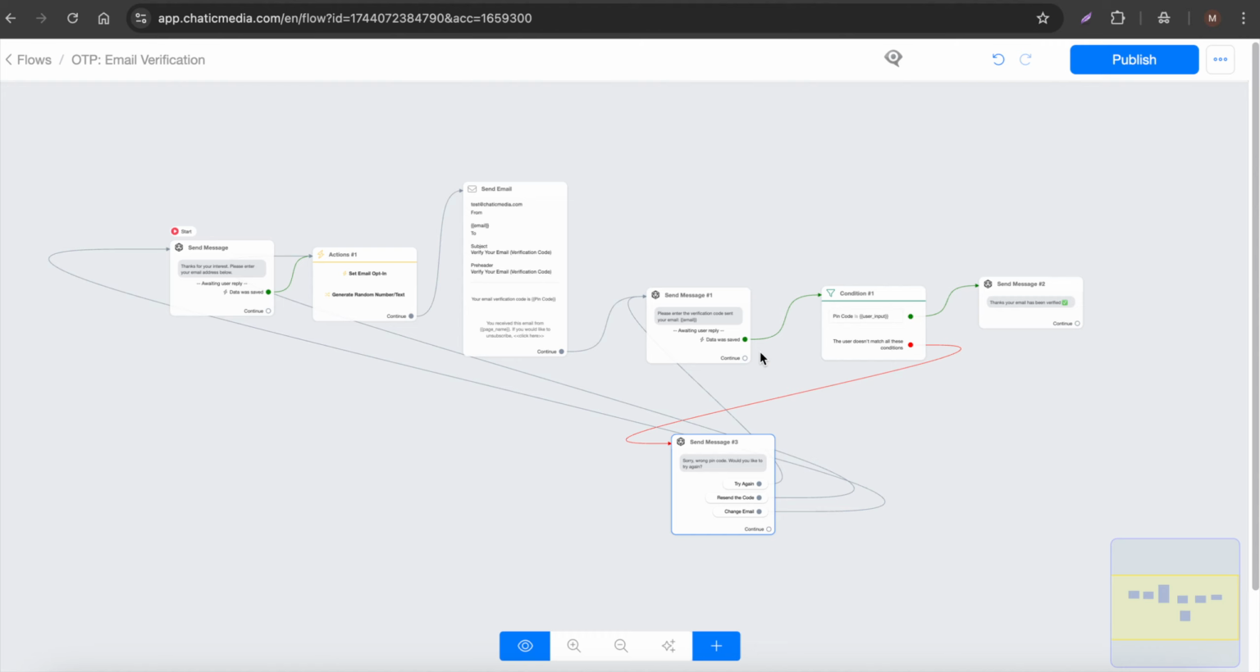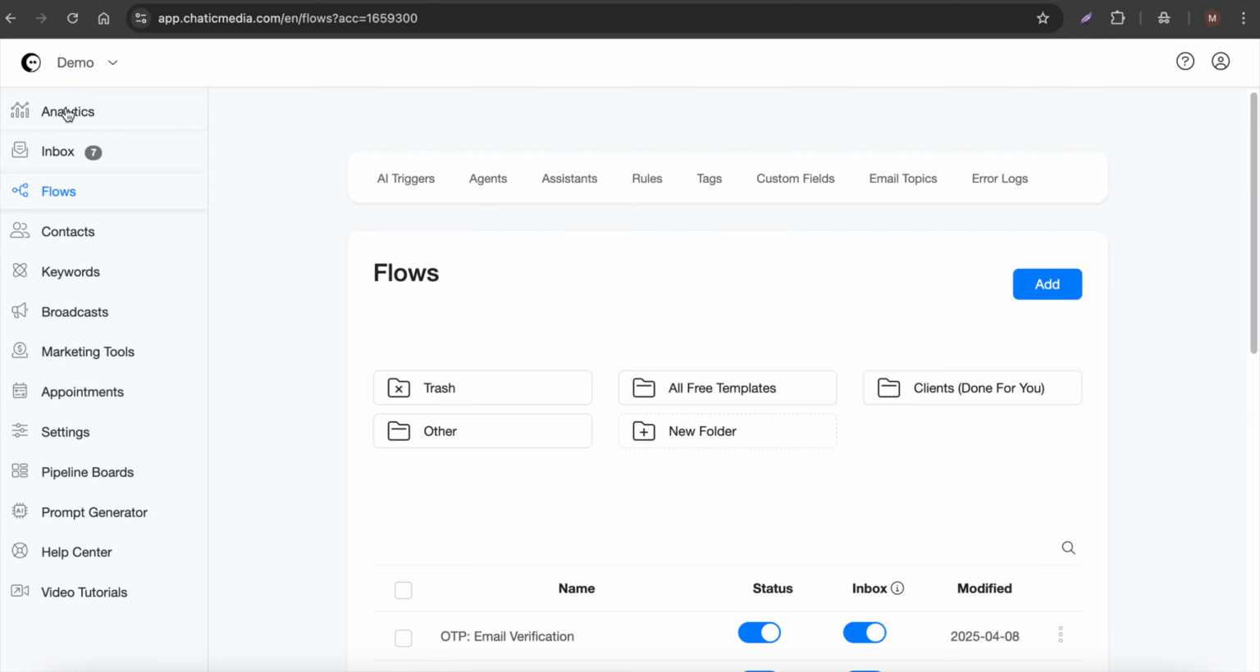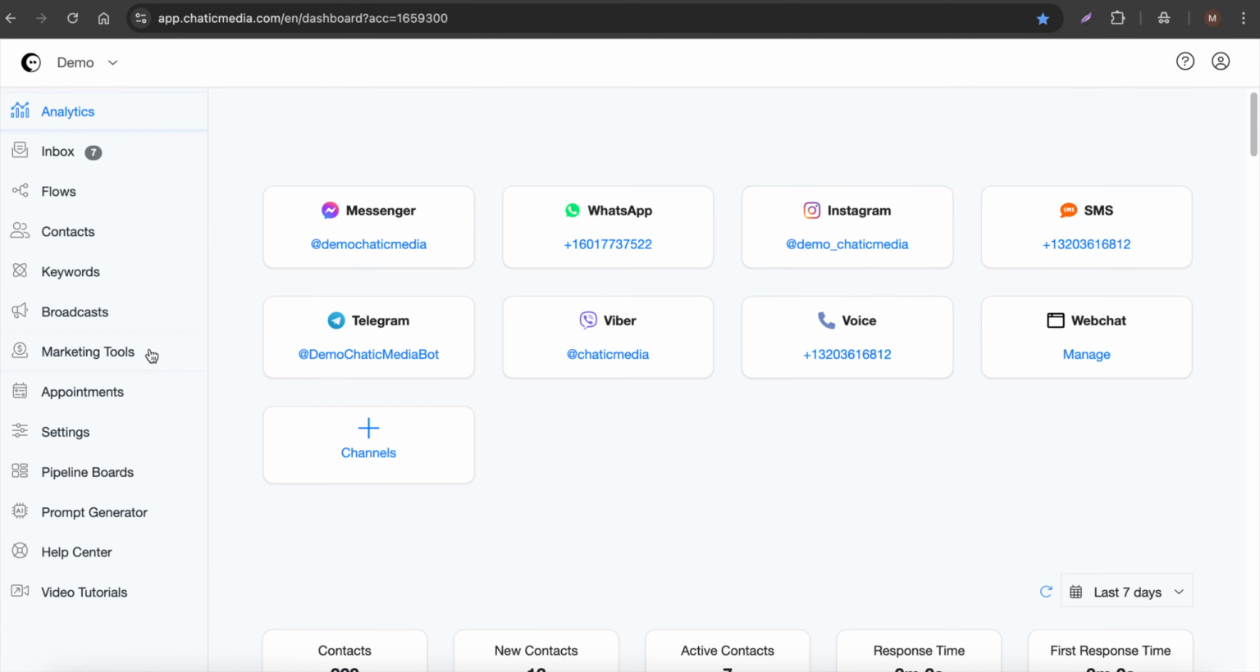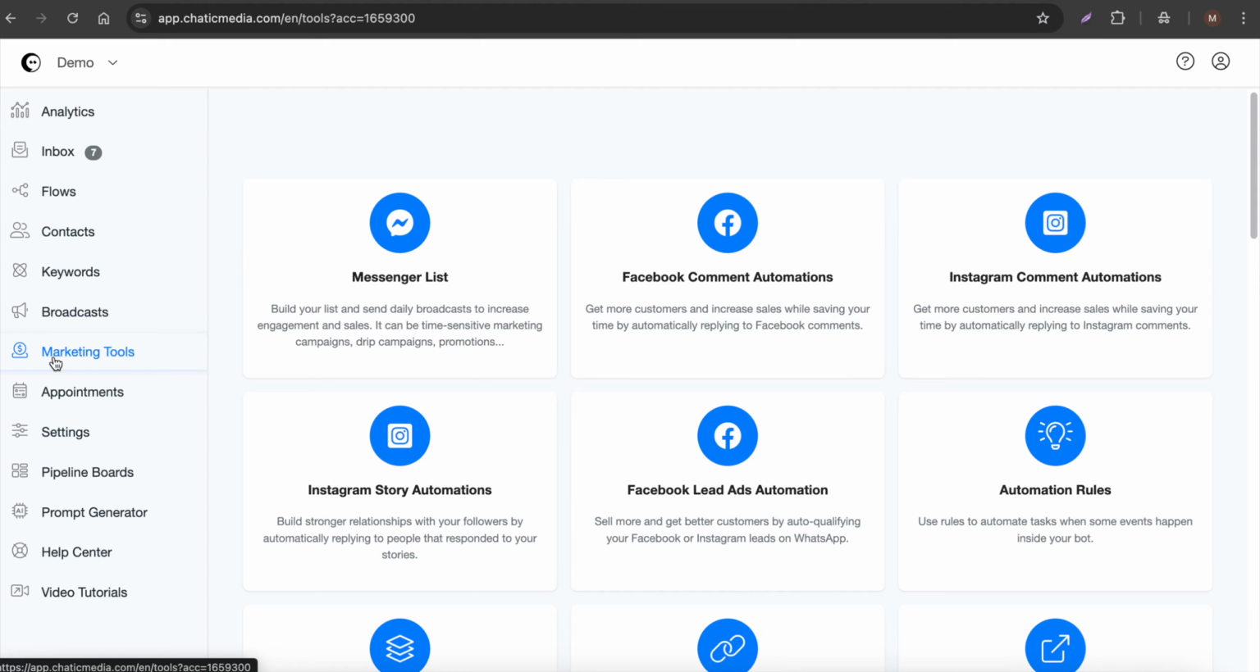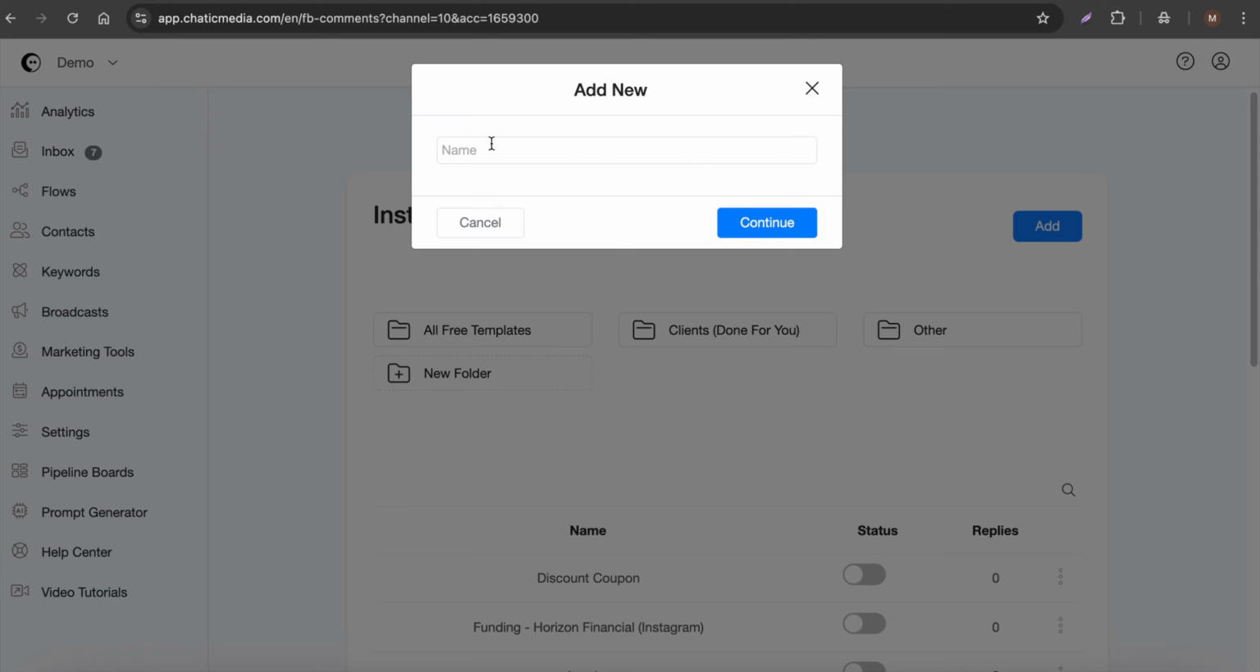Right, we have created this particular simple flow right here. So let's test how this actually works. So let me publish this one. All right, so let's test this on the Instagram over here, and also test through the Instagram comments automation. So let me go to the marketing tools, Instagram, and create a new tool saying OTP email verification.